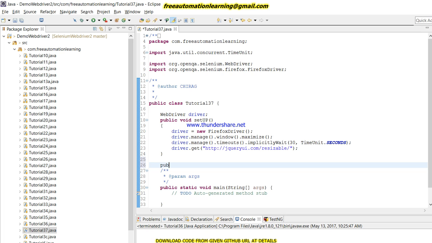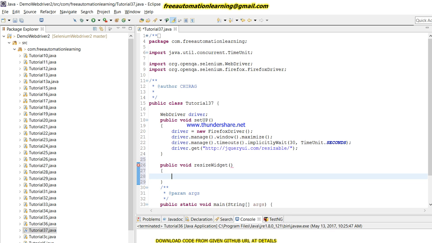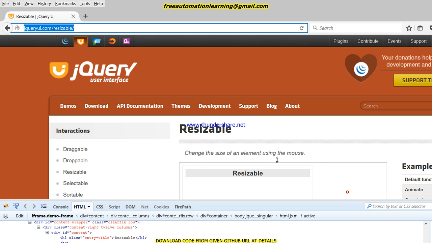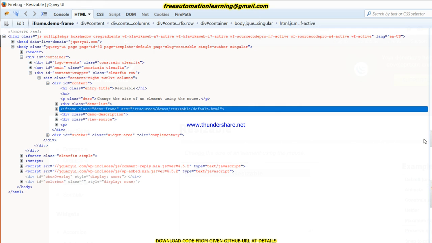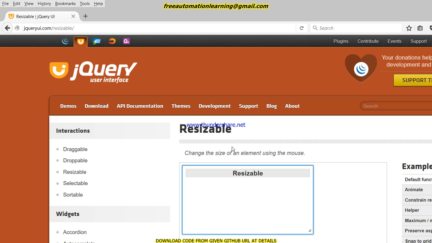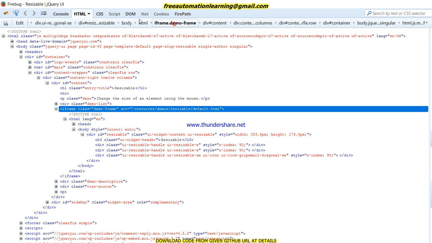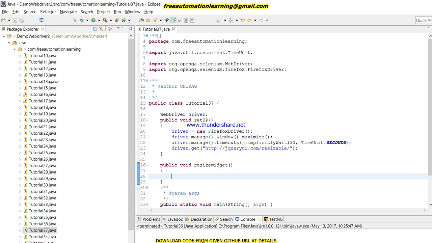Now let me create a new method, resize widget. Before this, I am going to identify this web element. So let me maximize this so you can easily see what I have to do. I have to identify this web element. Before this, I can see that there is an iframe, so I have to switch to the iframe. If I do not switch into this iframe, I could not identify this web element through Selenium Webdriver.